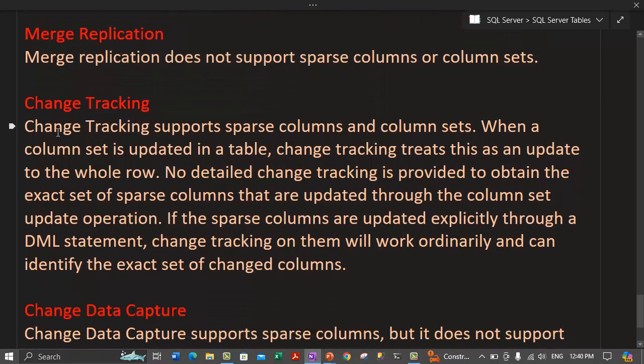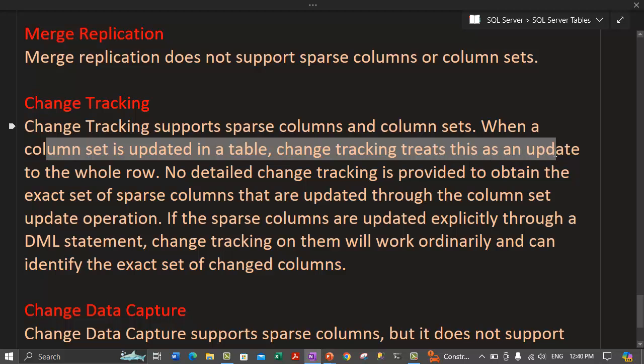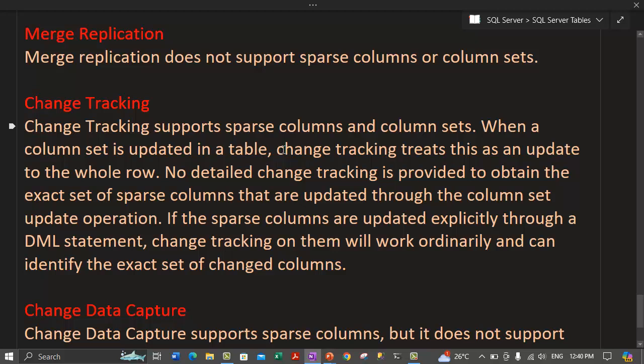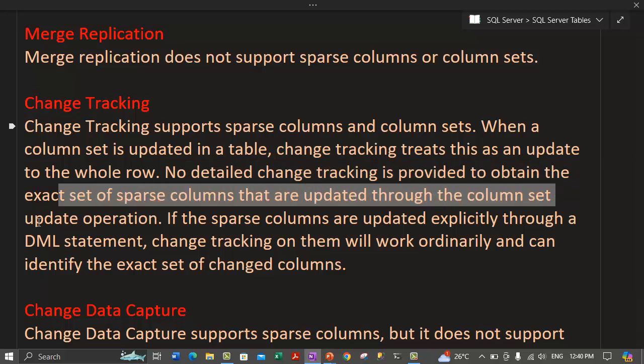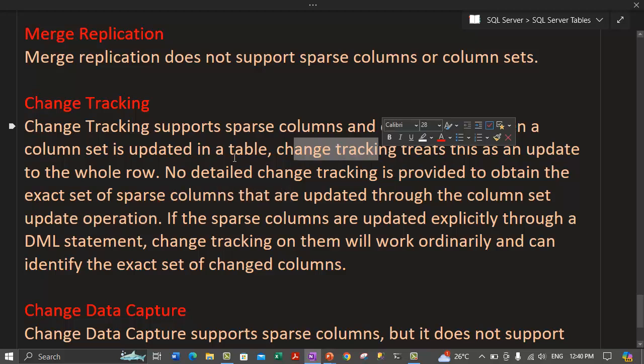Now let's talk about change tracking, and this is basically a separate topic on which we'll create a separate video. It's a separate area altogether. Now if we talk about change tracking, it supports sparse columns and it supports both sparse columns and column sets. Now when a column set is updated in a table, change tracking treats this as an update to the whole row. So whenever we update a column set in a table, the change tracking feature treats this as an update to the entire row, and no detailed change tracking is provided to obtain the exact set of sparse columns that are updated through the column set update operation, but instead change tracking treats this as an update to the whole row instead of just an update to the specific columns.